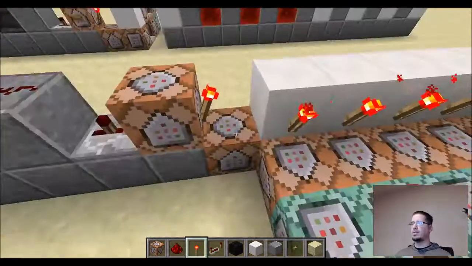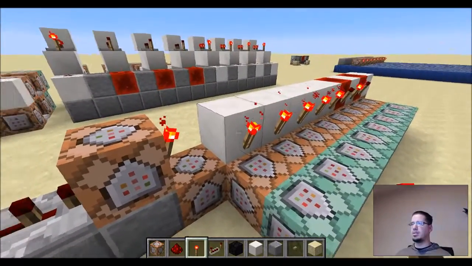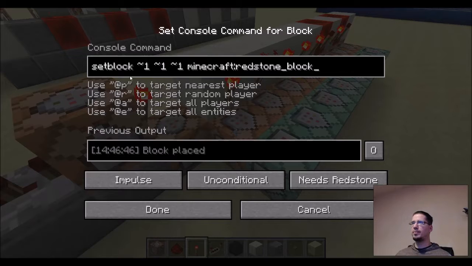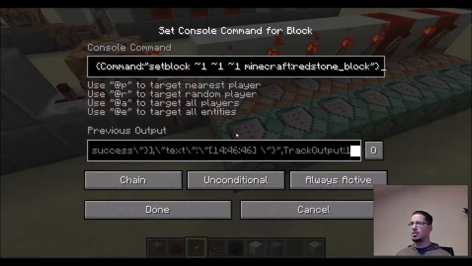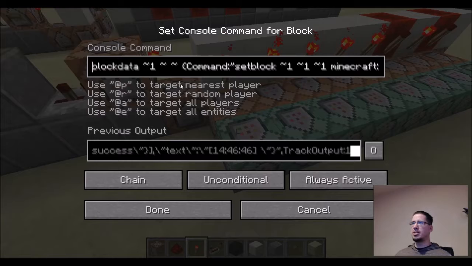Okay, so this first one is the very first command that goes off of the signal block, and all it's doing is setting this next block to a redstone block. That's all it does, nothing else. Now this one is going into the block data of this command block right here, so 1 in whatever direction that is. We need these little curly brackets here because we're modifying the block data of this command block, and the block data that we're modifying is the command.